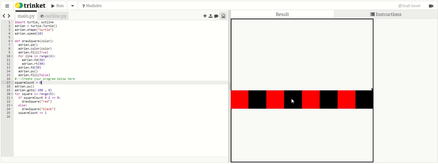2 even. 3 odd. 4 even. 5 odd. 6 even. 7 odd. Because 0 divided by 2 gives you 0 as a remainder. 1 divided by 2 gives you 1, because 2 doesn't go into it. 2 divided by 2 gives you 0 as a remainder, and so on.